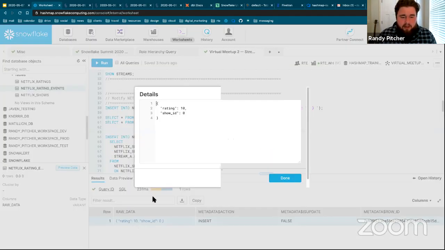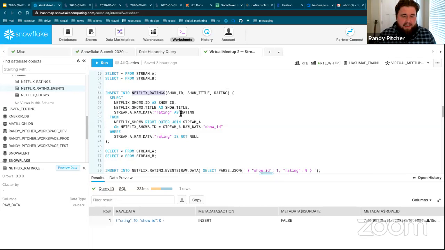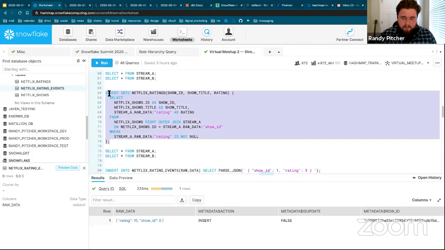So this information alone, just the rating and the show ID, is not great to dashboard, because what I really want to see is what show is getting a rating of 10. So I'm going to insert into our ratings table a show ID, show title, and a rating by first joining the Netflix shows, which is our catalog of shows and IDs, to our stream. And I'll grab where the ID is equal to the show ID. I'll also check to make sure rating is not null, because if rating is null, this may not have been a rating event. So this will handle bad data that ends up in the stream. And again, I'm processing from stream A. So let me go ahead and run this.